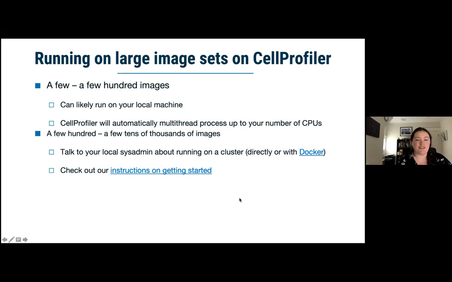If your definition of large is a few hundred to a few tens of thousands, and you have access to a cluster, you can talk to your local sysadmin about running on a cluster, either by installing CellProfiler there or by taking advantage of image analysis containers in Docker. We have instructions on getting started. I'll make sure that this slide deck gets sent to you so that you have access to everything that's in the links.